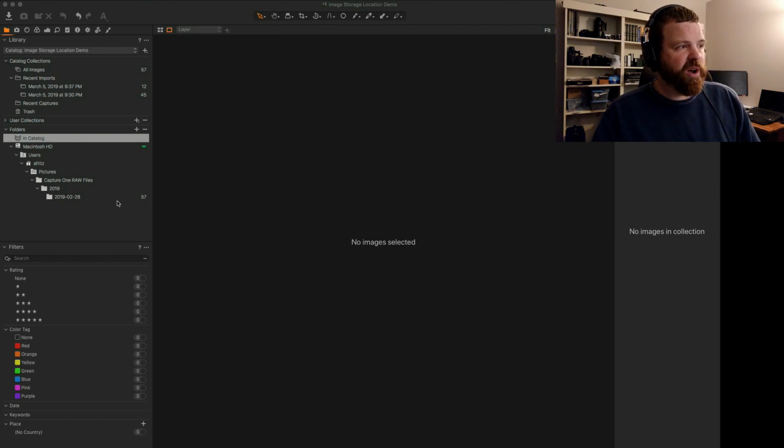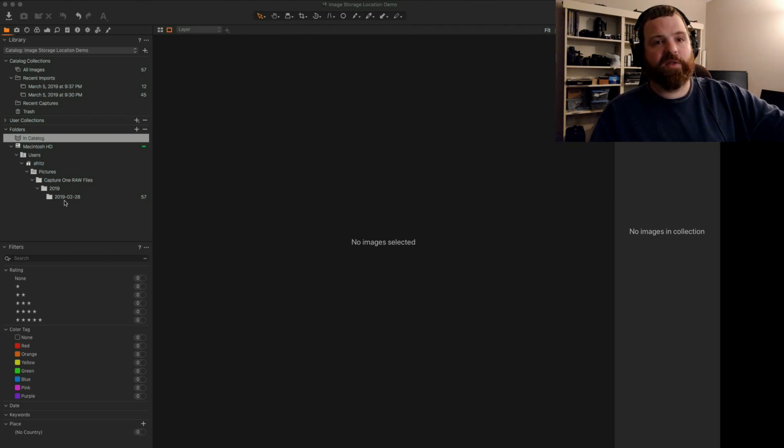Well, in this situation right now, I'm storing them outside the catalog. I'm managing the storage. You can think of it as self-managed storage. And if I drag this catalog somewhere, Capture One is going to lose track of this if it's on a different computer, for example. And I have to move those images to the other computer also.